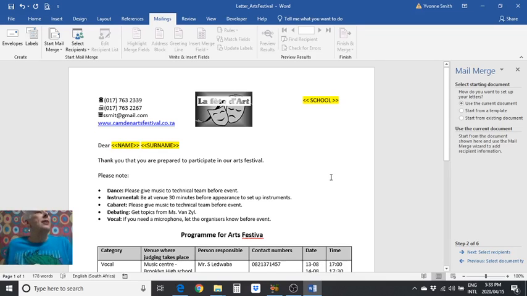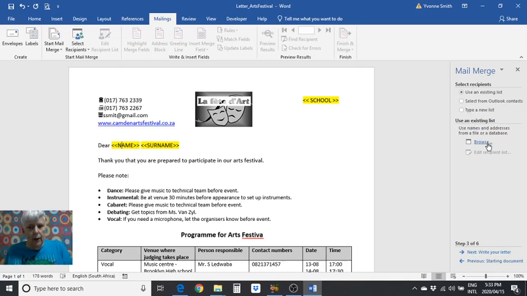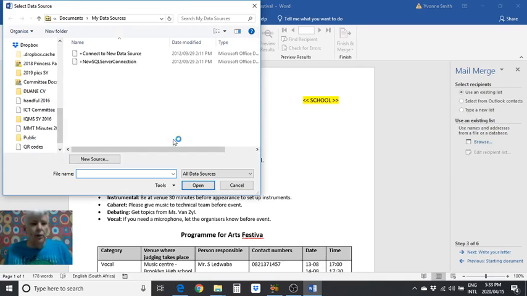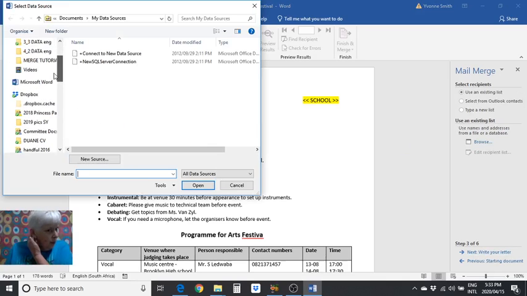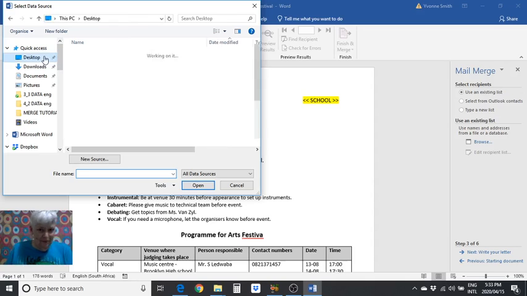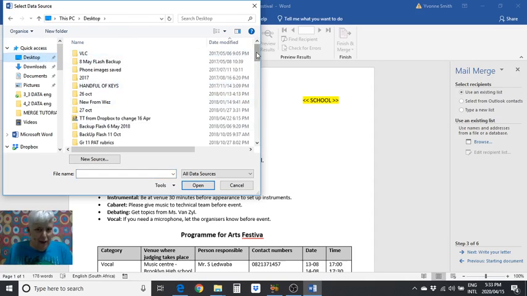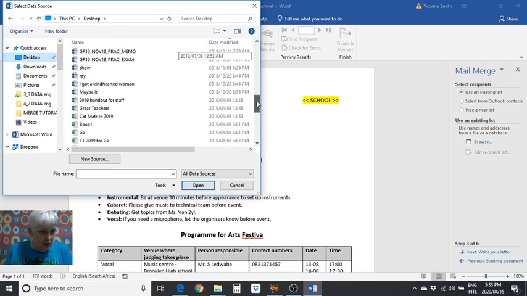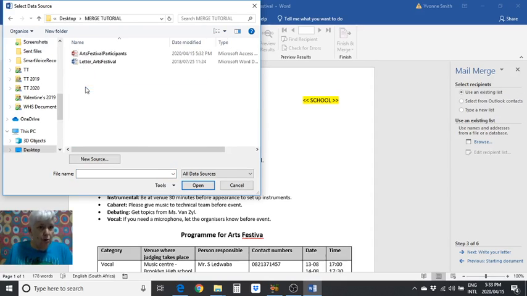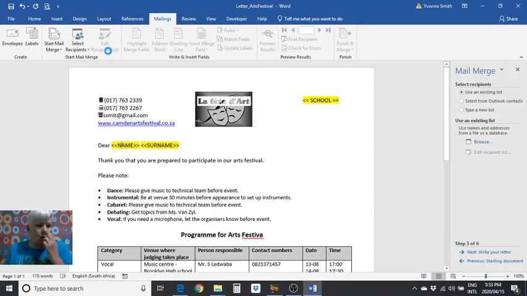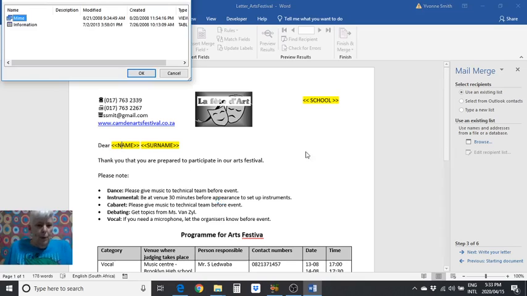Now you must select the recipients. The recipients are the people in the data source that I showed you in the database table, 160 people. We are going to say select recipients, and go and browse. You will find yours on your H drive or wherever. Those who I teach know exactly where I put most of my stuff: the desktop. I'm going to find the folder that I created just for this activity, merge tutorial, and I'm going to open my data source.